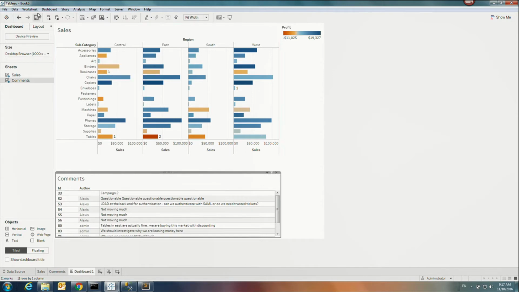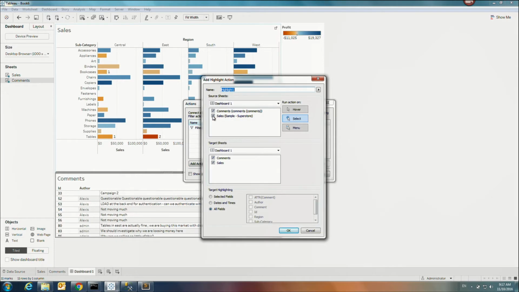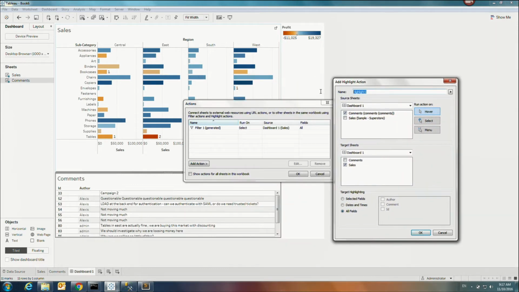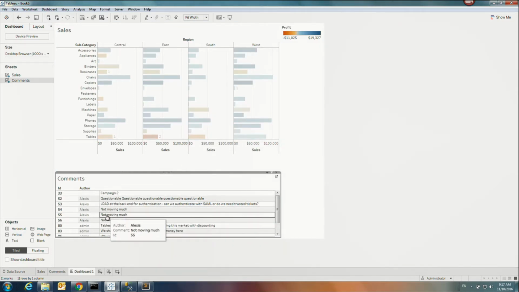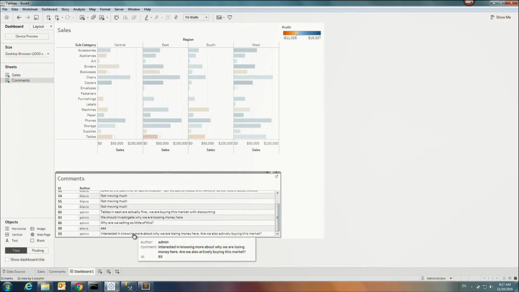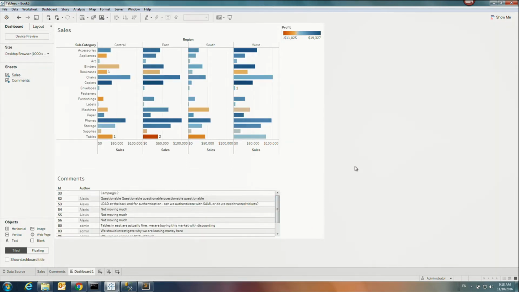And then finally, we want to add a highlight here to go from our comments to the sales using every field possible. And I want this to happen as soon as I hover my mouse. Highlight mark for this comment. So now I know that this particular... and here I have more comments than I want.